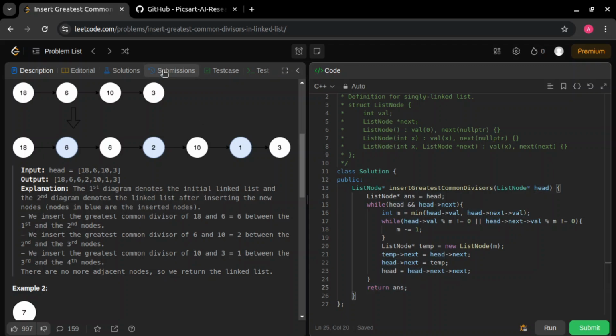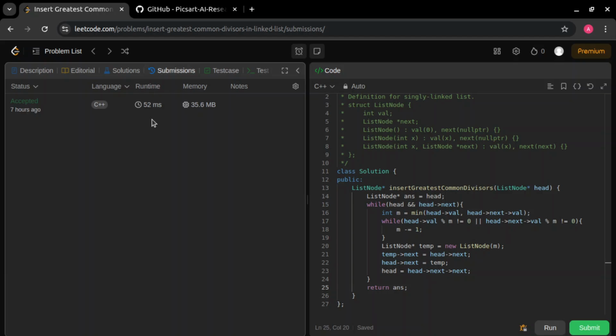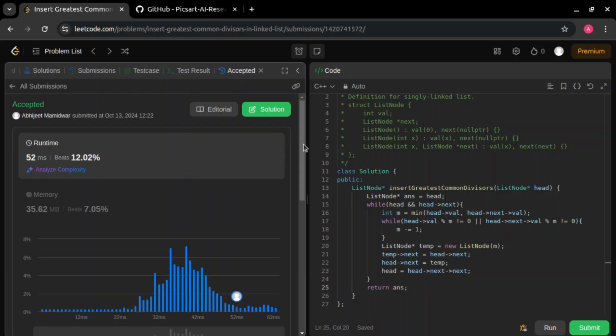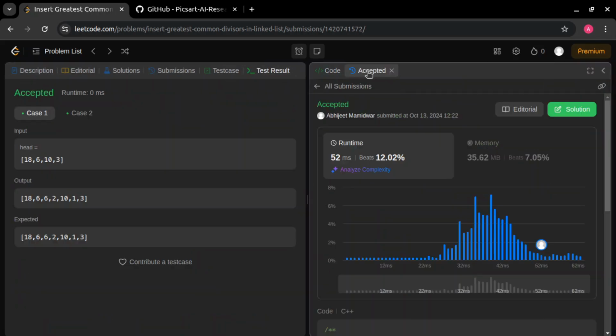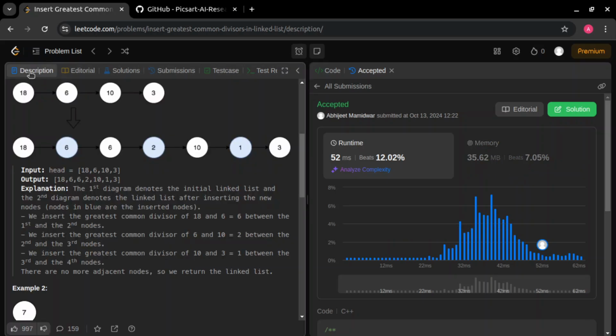I submitted it a while ago, nearly 7 hours ago, and it is an accepted solution. As you can see, it beats 12% of all solutions. So thank you very much, and bye bye.